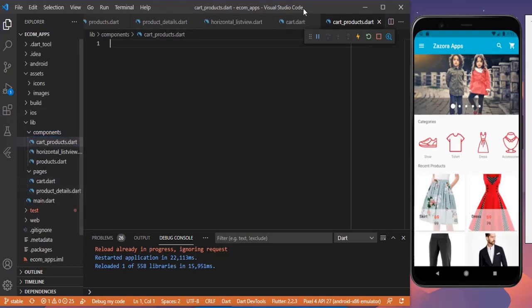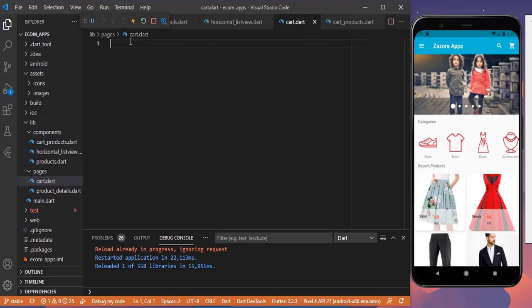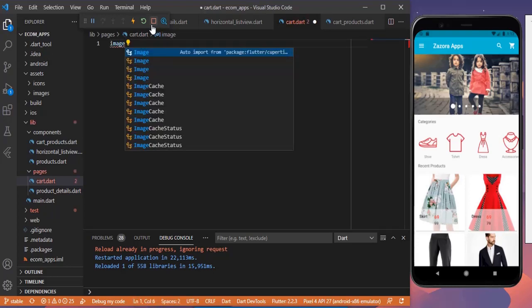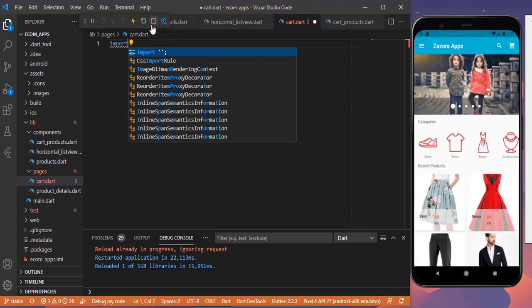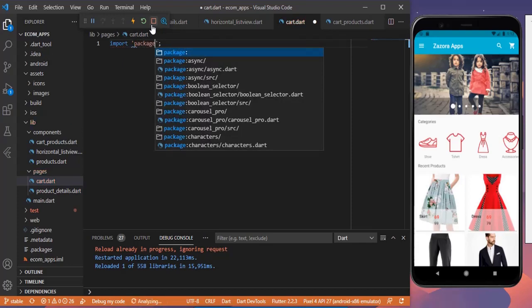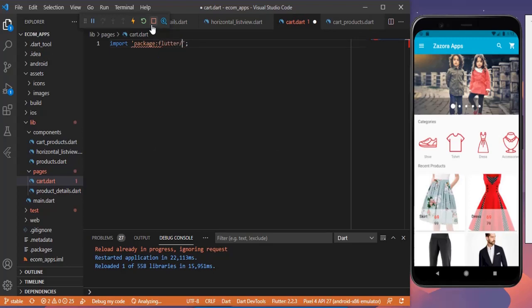Okay. So what we have to do here is, since it is a page, kita boleh buat dah sebenarnya. So untuk yang dekat cart ni, first of all, macam biasa kita akan masukkan import. Okay, so we import the package flutter/material.dart. Apa yang kita buat dekat dalam ni adalah kita akan create satu widget.